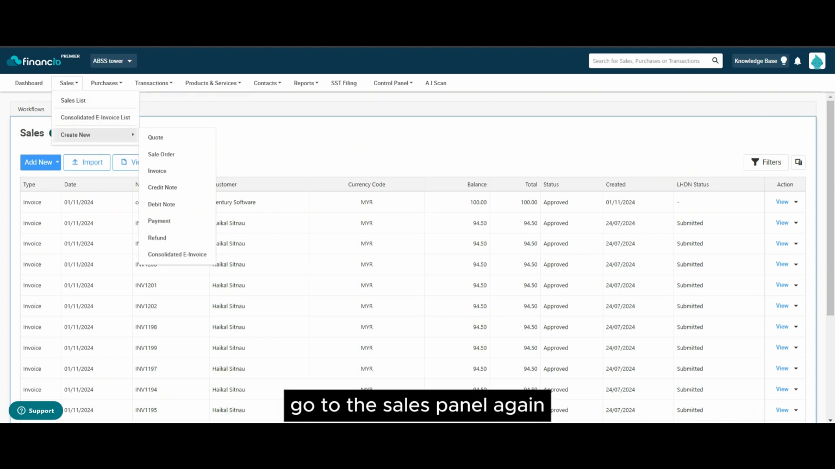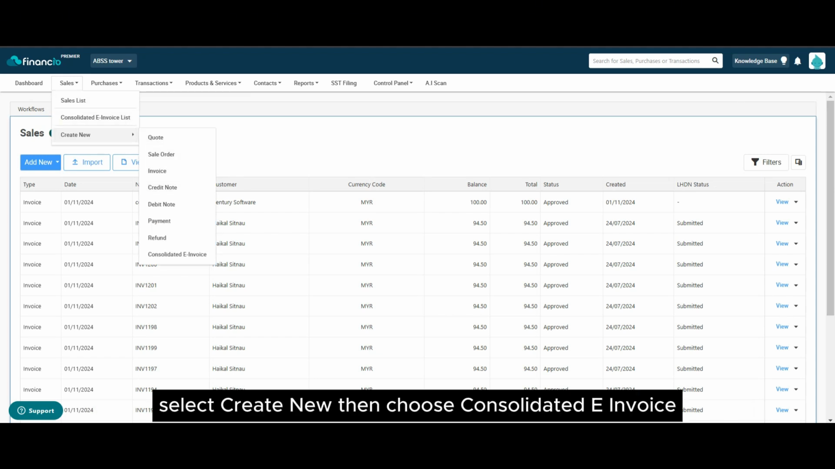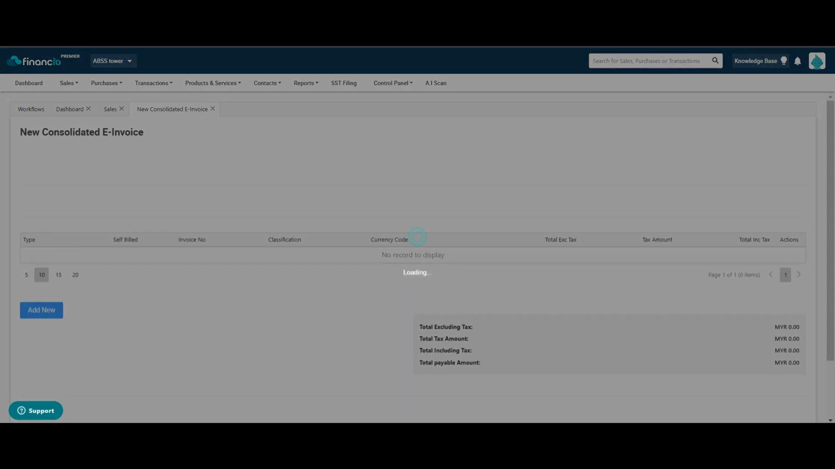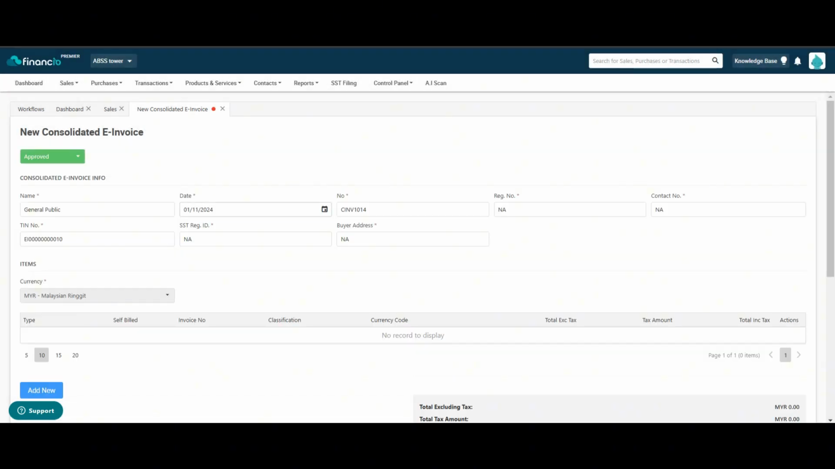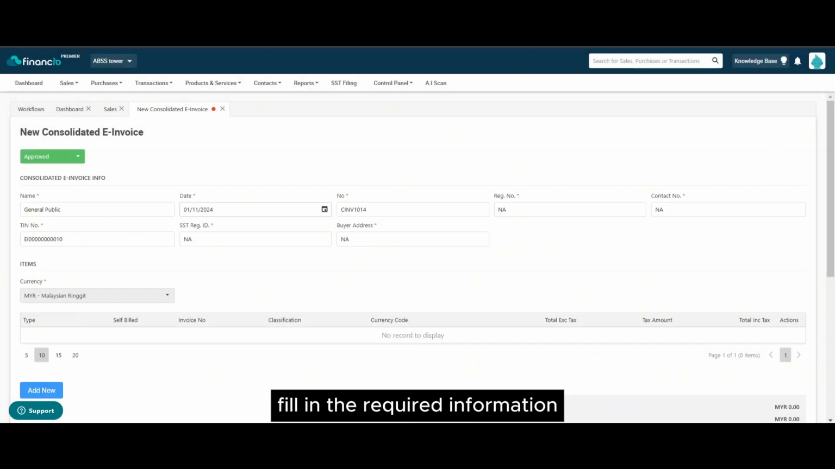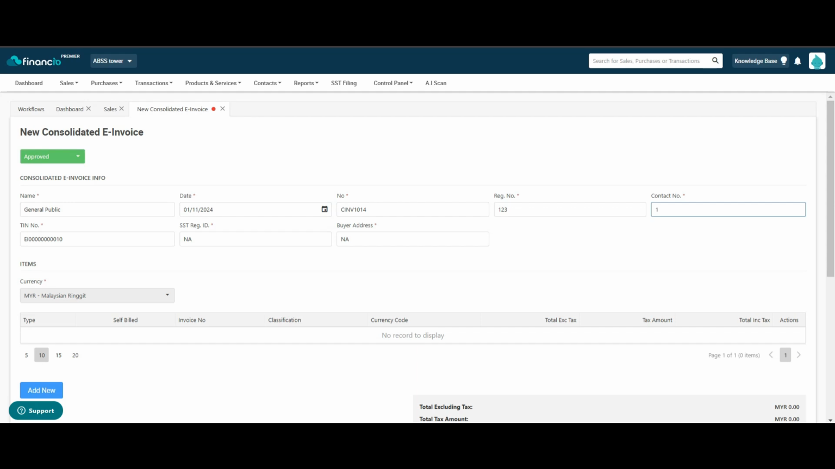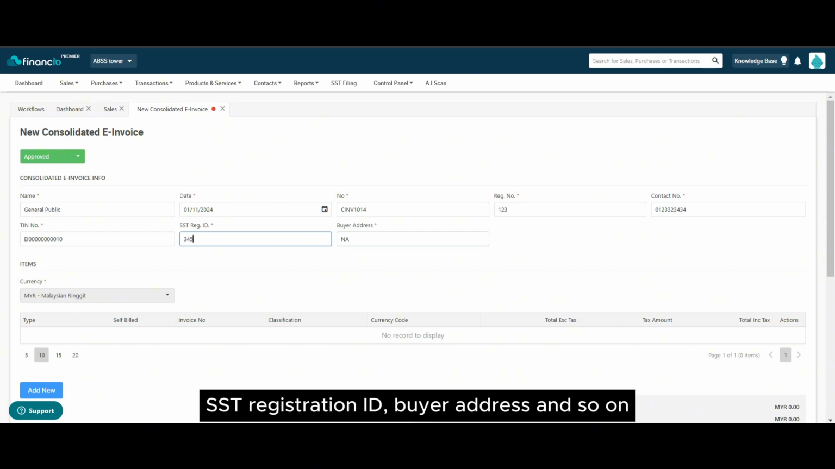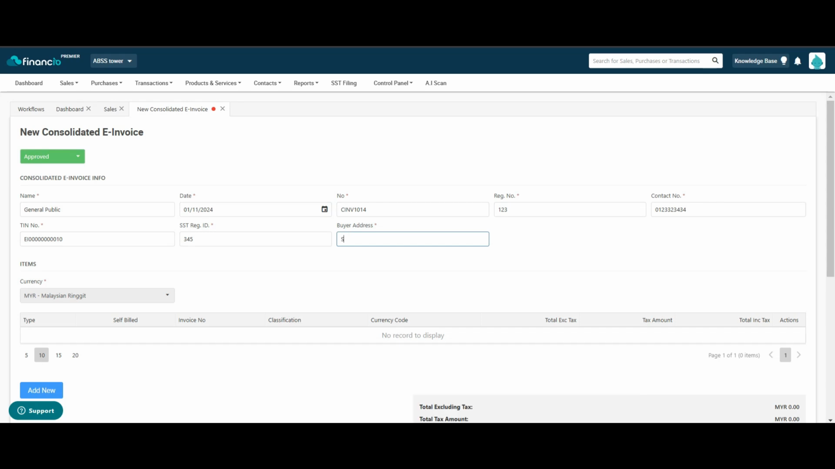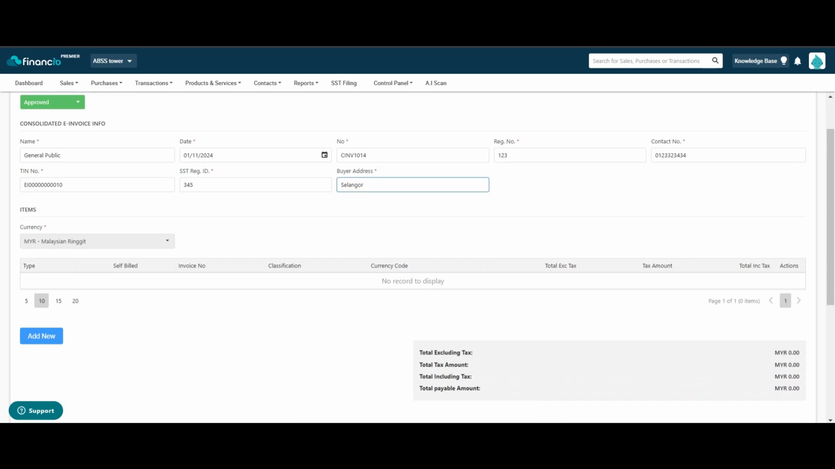Go to the Sales panel again, select Create New, then choose Consolidated e-invoice. Fill in the required information, such as the registration number, contact number, SST registration ID, buyer address, and so on. After that, click Add New.